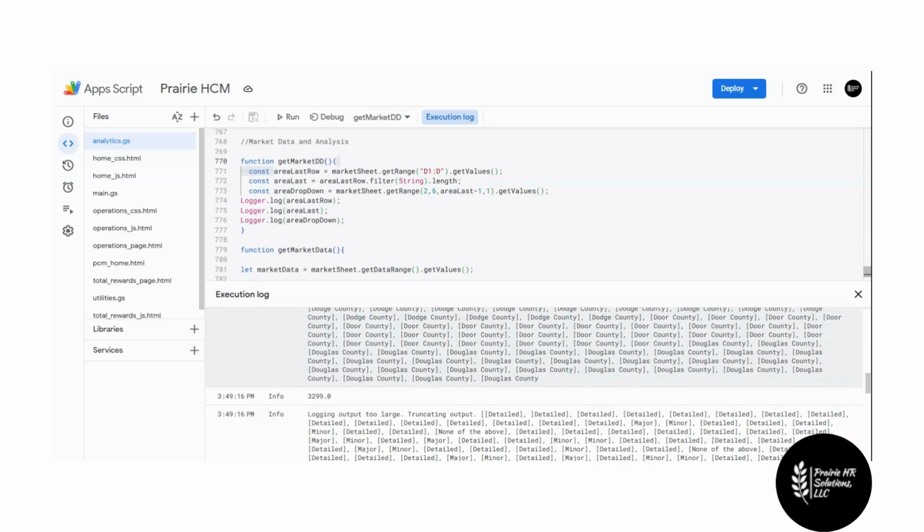And then this area last is taking this and finding the very last row with a string in it. And since it's set as plain text, this string is going to work in it. And then it's finding the length and returning that. So that means that we have 3,299 rows of data in that sheet, which, if you watched the previous videos, is exactly how many rows we have in that sheet.